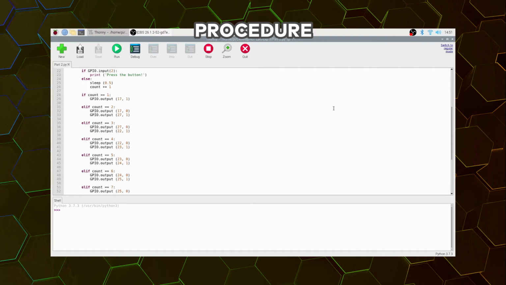Upon pressing the button twice, pin 17 would turn off, while pin 27 would turn on, which is our second LED. Next, while the button is pressed thrice, pin 27 is off and pin 22 is on. While the button is pressed 4 times, pin 22 would be off and pin 23 would be on. While the button is pressed 5 times, pin 23 would be off and pin 24 would be on. If the button is pressed 6 times, pin 24 would be off and pin 25 would be on.